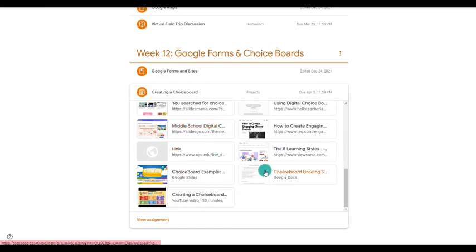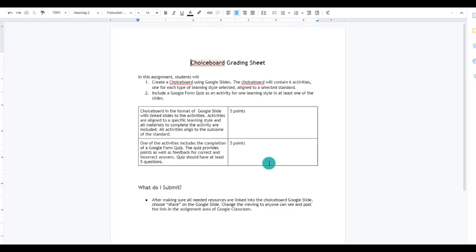All right, and then very importantly, you want to click on the document here that's going to explain to you what you're going to need to submit for your choice board. So you're going to create a choice board using Google Slides. It should have 6 activities, one for each type of learning style selected, and they should all be aligned to the same standard. So you're picking one standard and then giving 6 different activities to meet that standard. You should have at least one Google Form quiz as an activity for one of the learning styles. So you can pick which learning style you want it to go to, but you want to have a Google Form quiz as one of those.